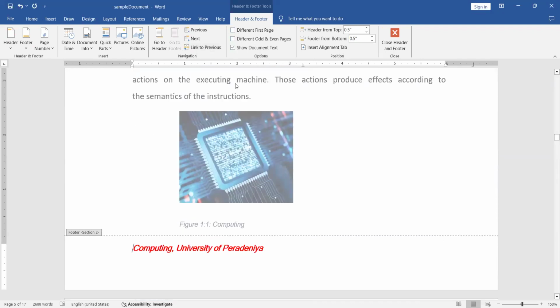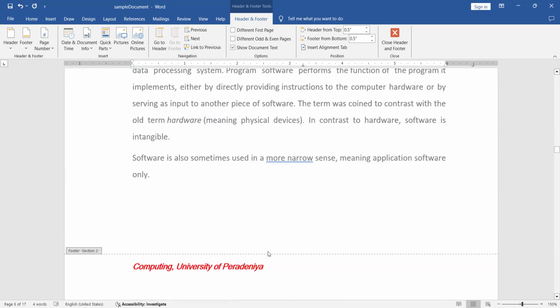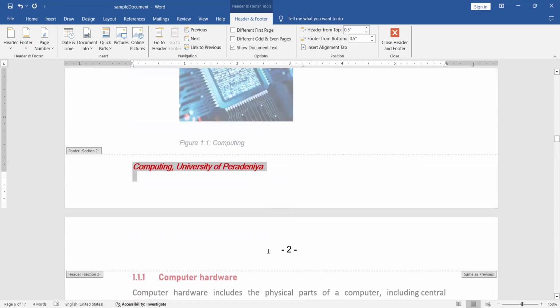different first page, right? Now the first page is not different. The first page also contains the footer. So if you want, you can insert this. If you want, you can remove this. Right now, all the pages of the first section contain the footer.